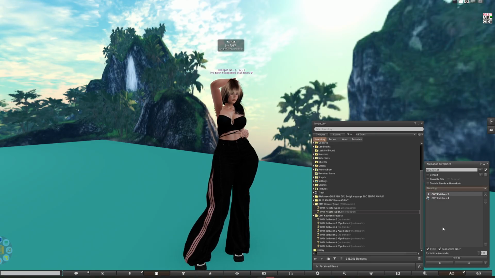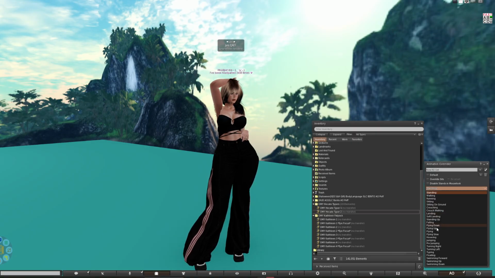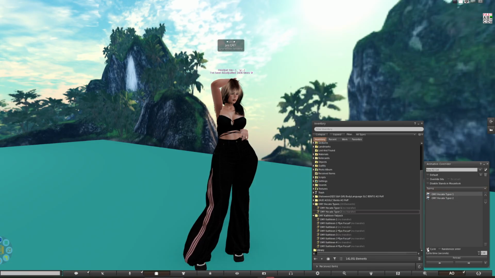Now, the standing one is set to cycle. If I go to typing, I'll set that to cycle. Now, obviously, if you have more than two, randomize would pick randomly which one comes next. But as I only have two, it doesn't really matter. The other one comes after the other. But if I now type, it will now do the animations. There's the second one. So that is it, I think.